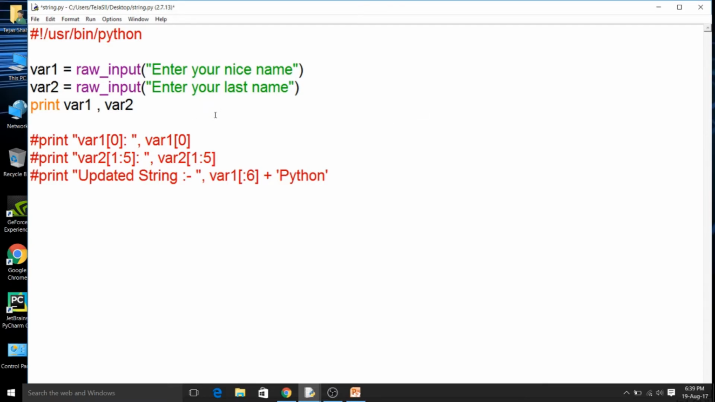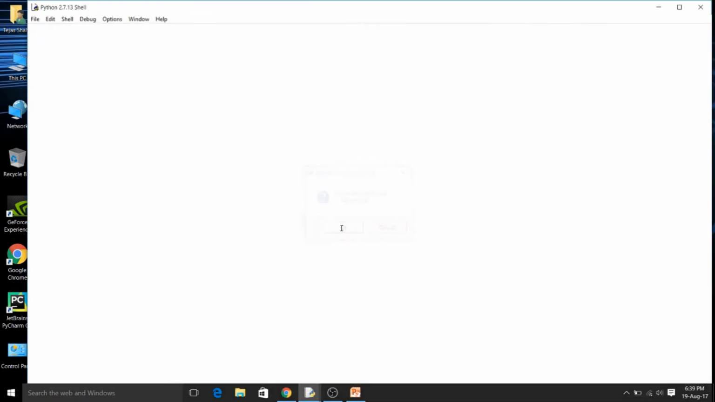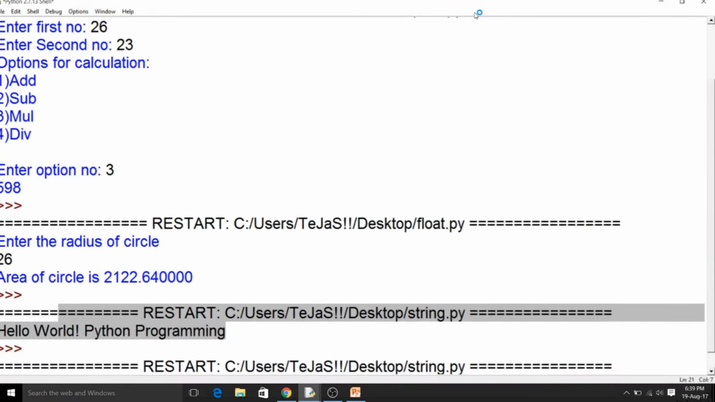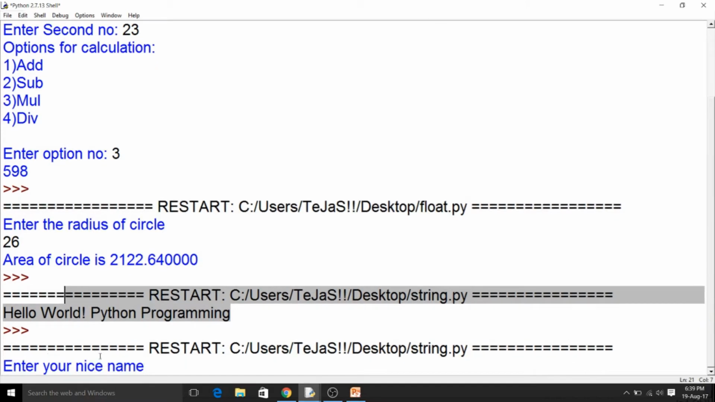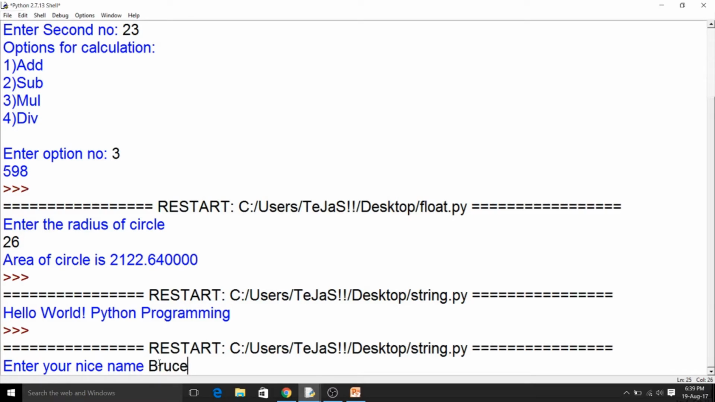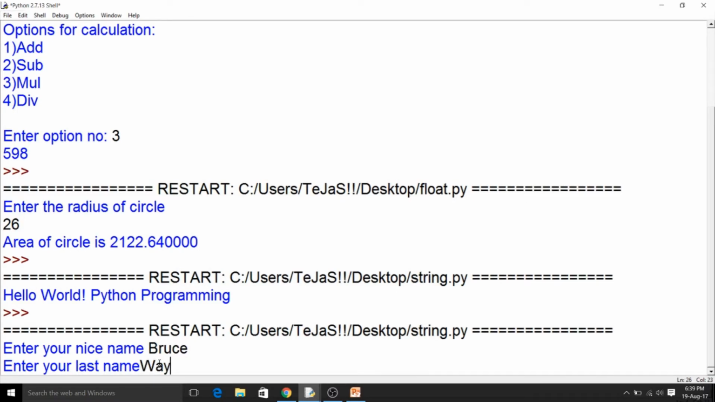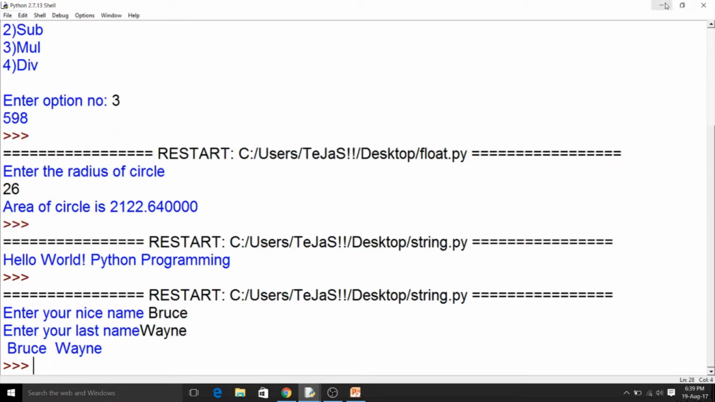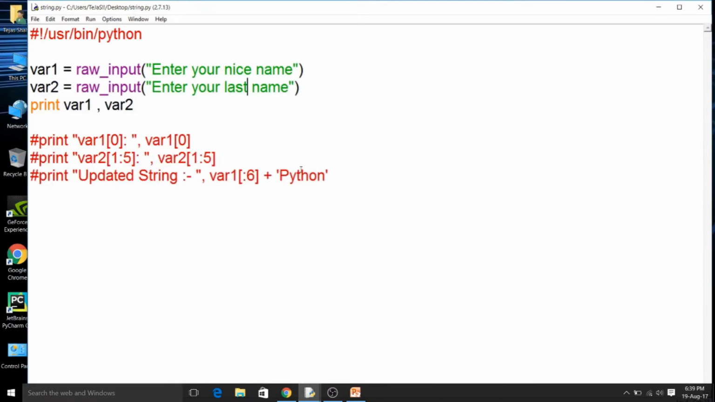So here I have gained two inputs from the user, and now we are going to just run it. Yeah, the source is saved now, and here we are. So here enter your nice name, and I will enter Bruce Wayne. So here we can see that we are getting both variables displayed back. So now we are going to see some important string functions which are much important when we are going to enter the string formatting part.